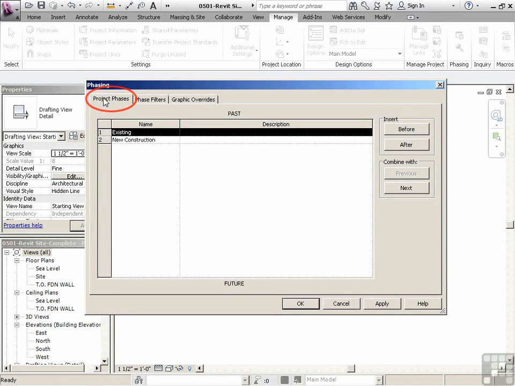We're mainly interested in this first tab, which is called Project Phases. Now you'll notice that there's a number 1 existing, and then there's a number 2 new construction. This is the default. If you were to just start drawing in Revit and never pay attention to phases, everything would go on new construction, which can work if what you're doing is just a brand new building, right out of the ground. But in most cases, there's something existing.